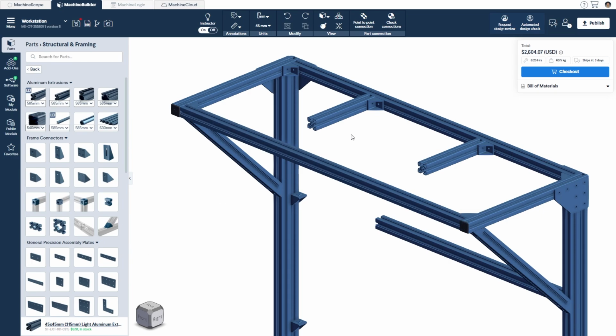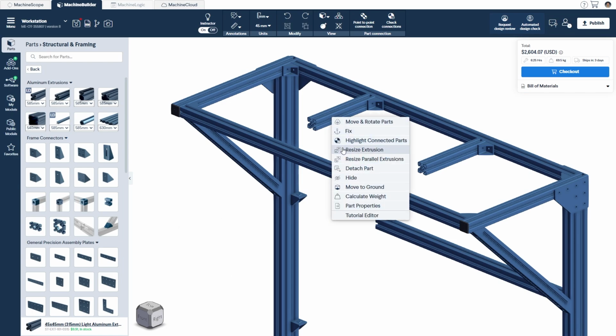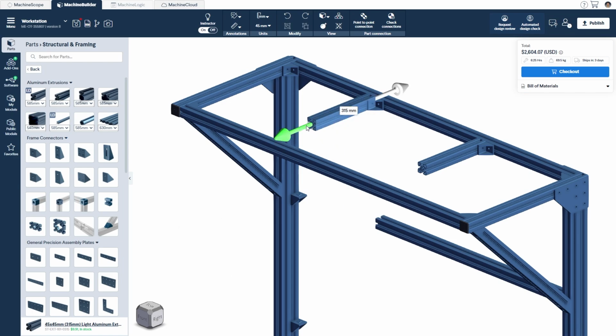You can do the same thing for extrusions that already exist in your design by right-clicking on them and selecting Resize. Again, use the arrows at either end to resize to your desired length. You can do the same thing by selecting your extrusion and using the Resize shortcut key on your keyboard, letter L, to achieve the same end.